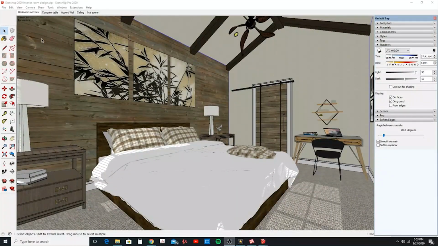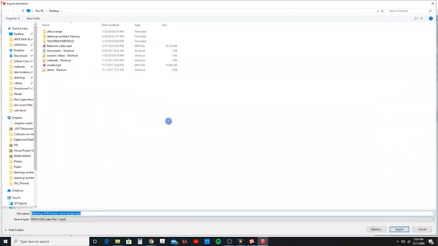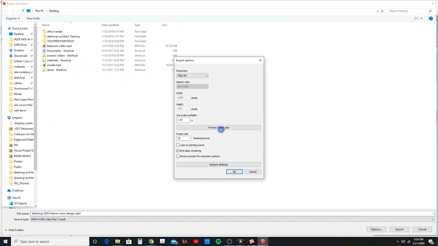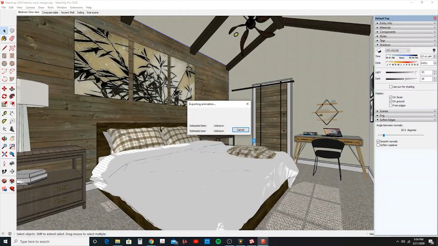Okay, so now that we've set up our scenes and our sun angles and our style, let's go ahead and create an animation. And I'm going to go ahead and go to File, Export, Animation. And we'll check our options one more time. All right, we have 30 frames, 720p. Let's go ahead and click OK. And let's go ahead and export. And here it'll give you an estimated time, and it'll start counting down the frames that you are rendering. So there's going to be 602 frames. So we'll check back when this is done.